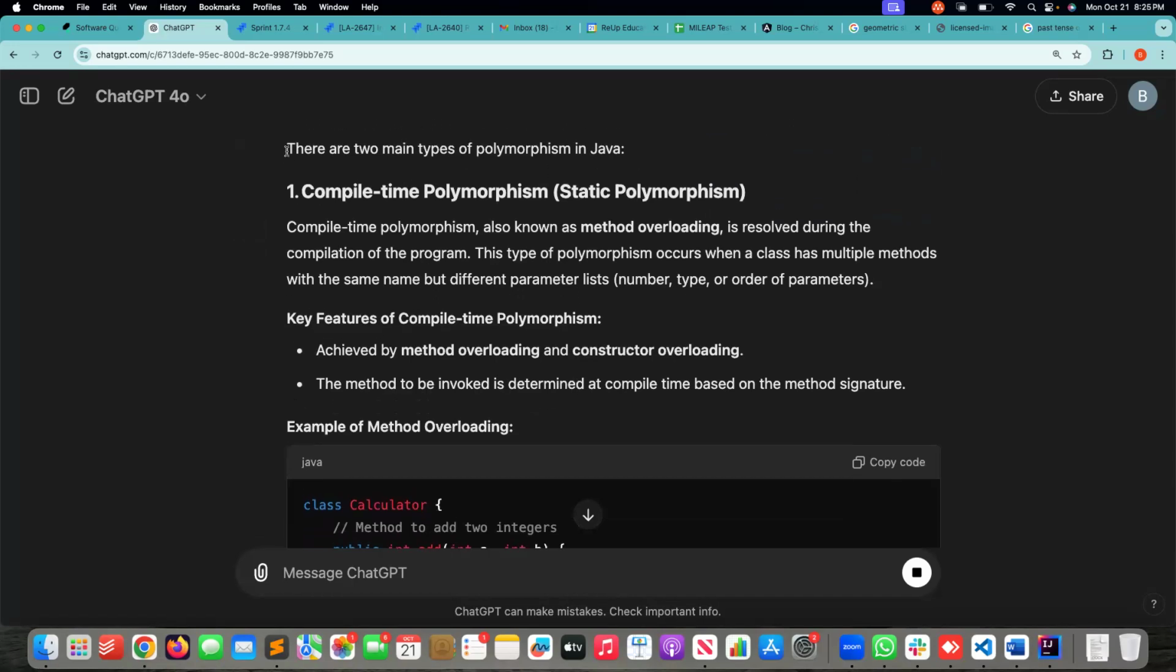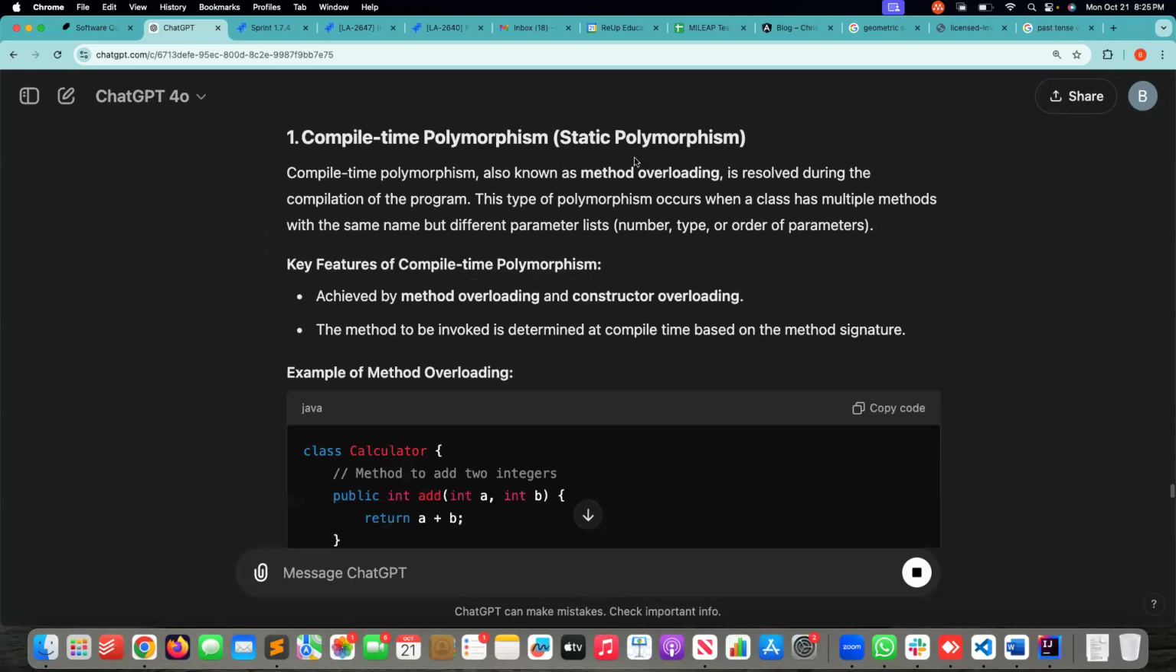Okay, there are two main types of polymorphism. Number one is the compile time, which is also called static polymorphism, right? Static means during the compile time, it can be detected. Compile time polymorphism, also known as method overloading. You see, when we overload a method, it is also known as static polymorphism. It is resolved during the compilation of the program. During the compile time, it's resolved. Java detects it. This type of polymorphism occurs when a class has multiple methods with the same name but different parameter lists.